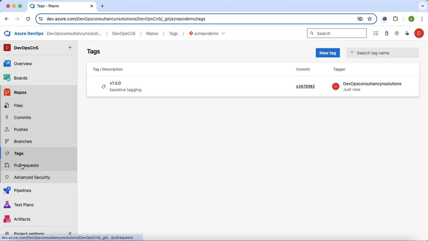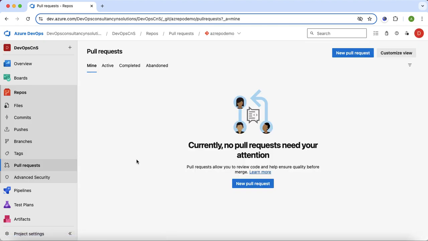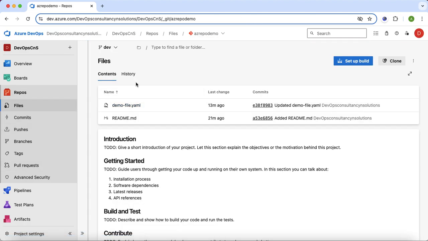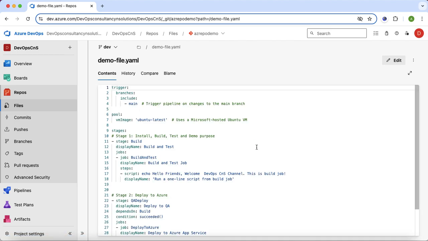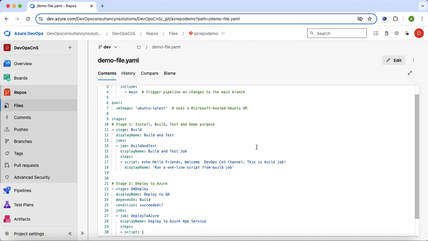So next is the pull request option. If I click here on pull request, right now I don't have any pull request. So now I will show you how to create a pull request. As we created the dev branch, I will go to the dev branch and make changes there. I will go to this file and make some changes in this file.